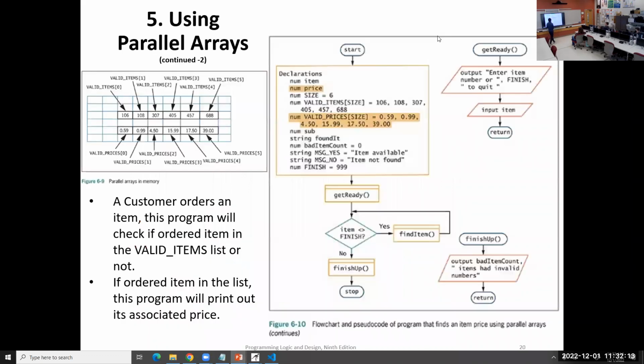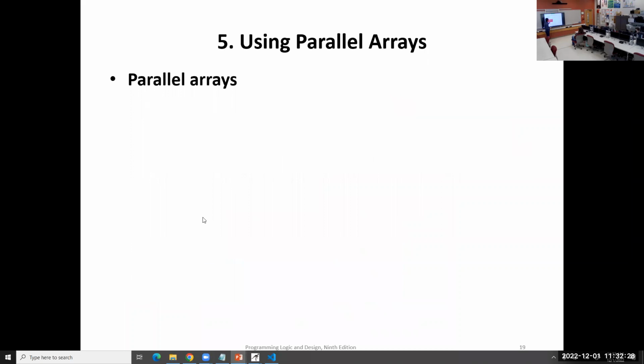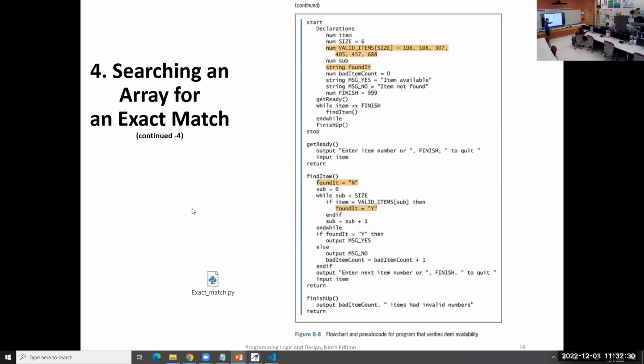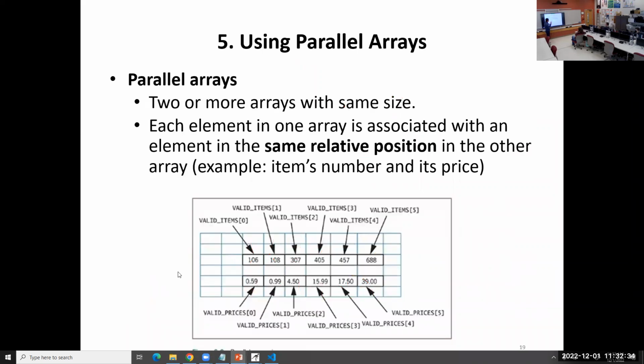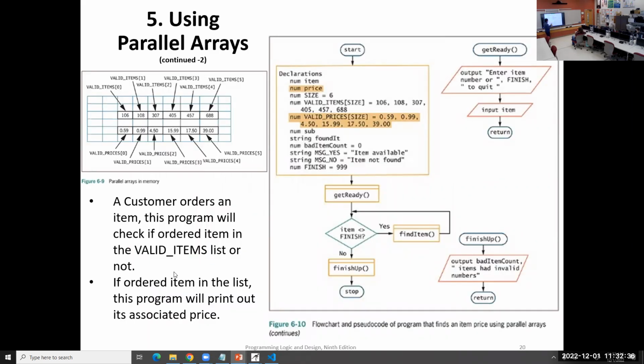Now you can think about this one here, using the parallel array. Again, for this program, a customer orders an item. The program will check if the ordered item is a valid item or not. Actually, it is an application of the one used before. Whenever he enters the code, the first step is to check if it's a valid item or not. The second step, if the item is valid, is to find out what price it is.